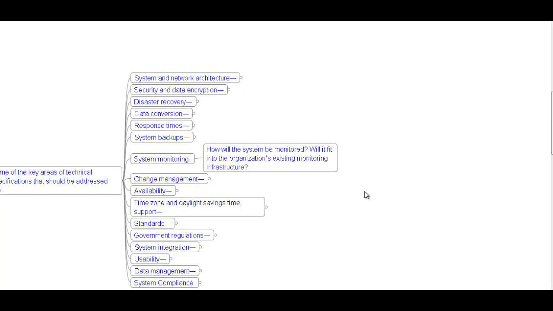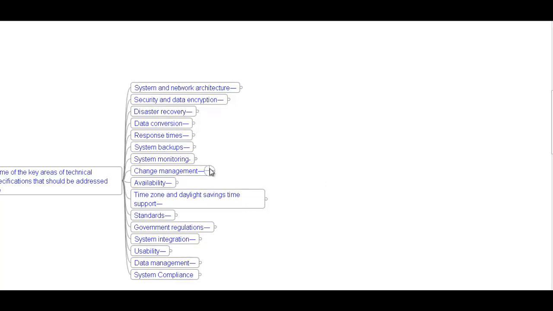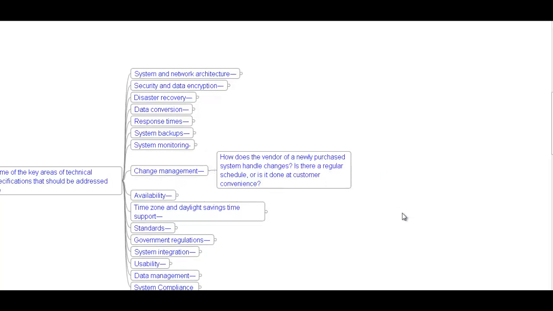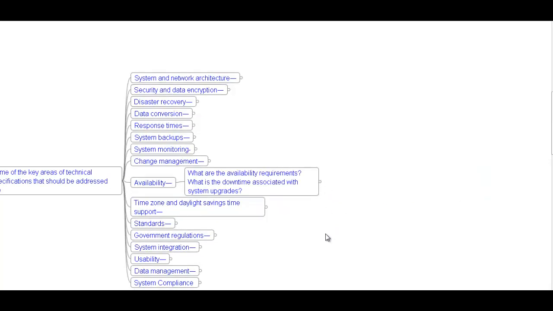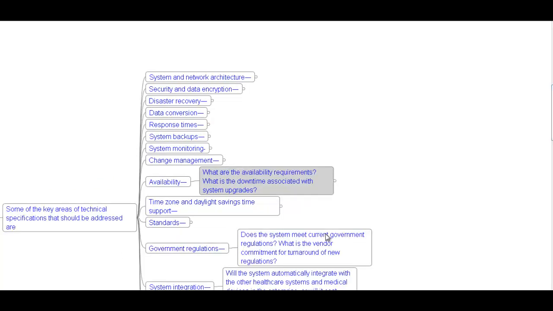System monitoring. How will the system be monitored? Will it fit into the organization's existing monitoring infrastructure? Change management. How does the vendor of a newly purchased system handle change? Is there a regular schedule or is it done at customer convenience? Availability. What are the availability requirements? What is the downtime associated with system upgrade?